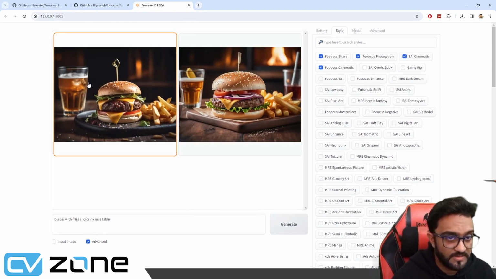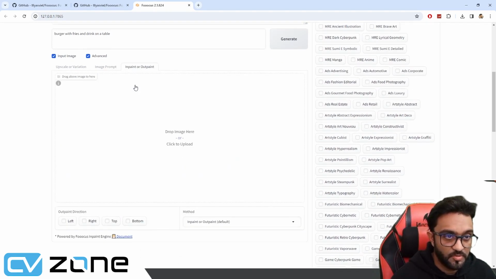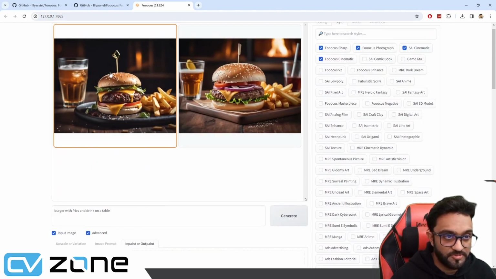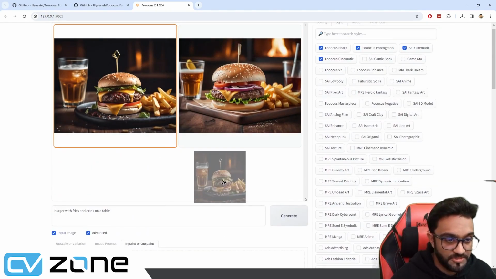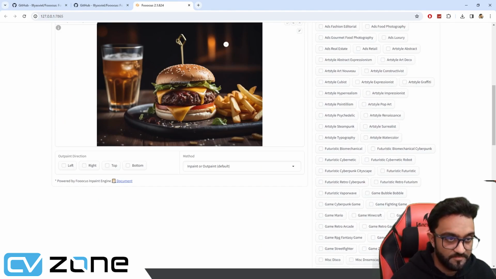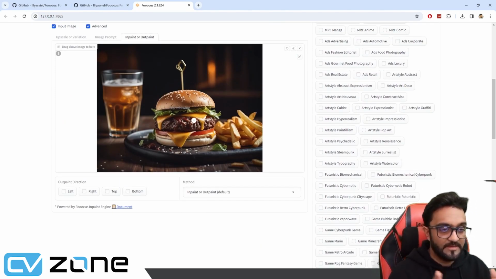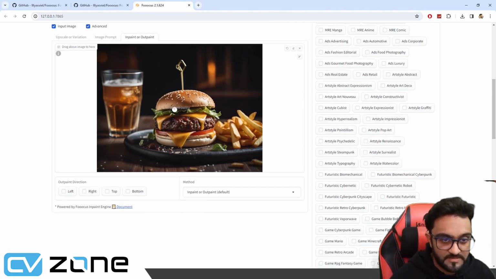And if you don't like something specific, what you can do is you can go to image and go to Inpaint or Outpaint. Now you can drag the image. Let's say I want to regenerate some part, so I will drag it here. First of all, you can add and remove, so you can extend it. So for example, I can say extend on left and right.